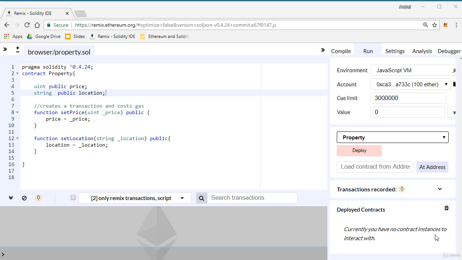In this lecture, we are going to talk about the constructor. The constructor is a special function that is executed when the contract is deployed, when it is created. The constructor is executed only once. We can have only one constructor and it is optional.